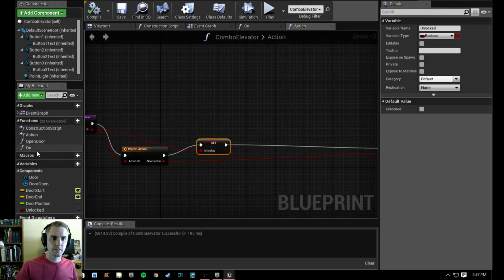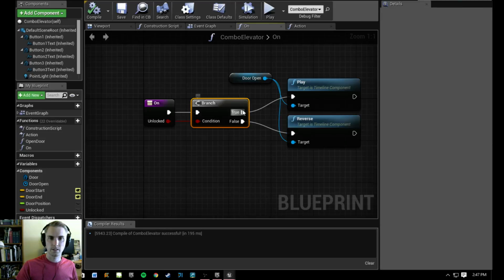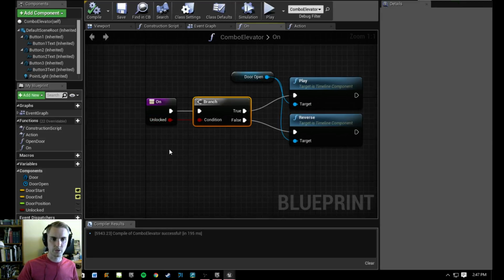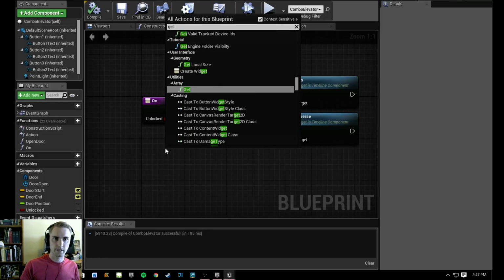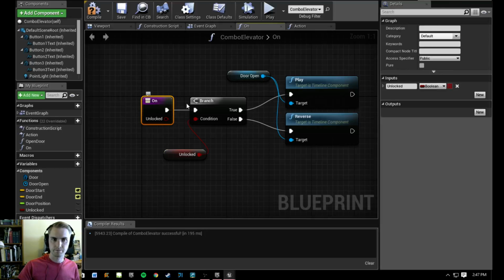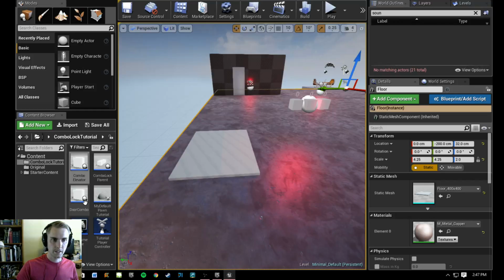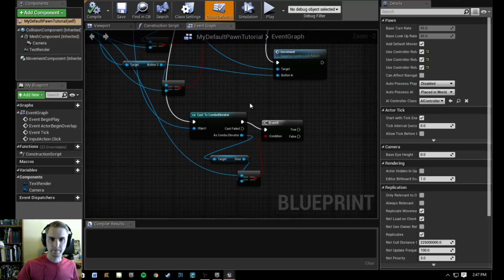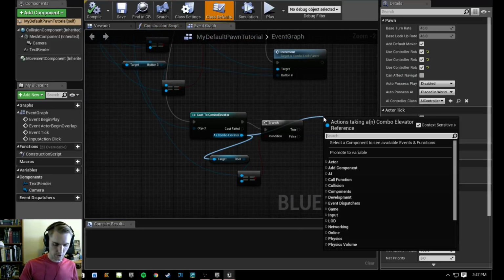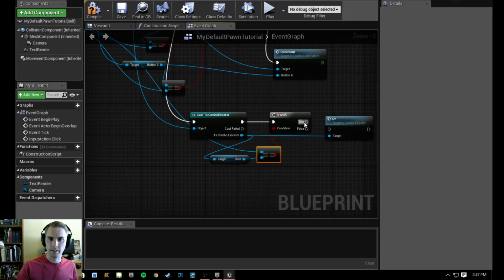And then in the on here, we actually don't need, so we can just do get unlocked. We can do that. File, save, and then back here what we'll do is as component elevator we will call on. And that's only if indeed the component we hit is actually the door.